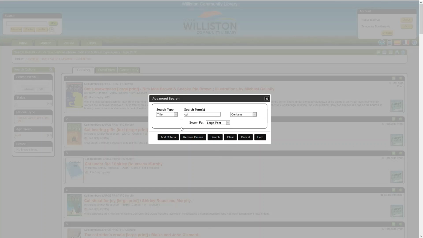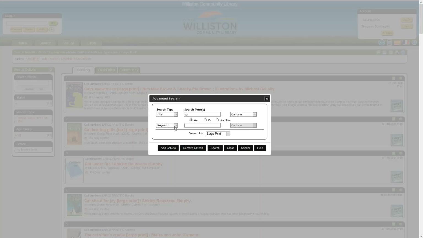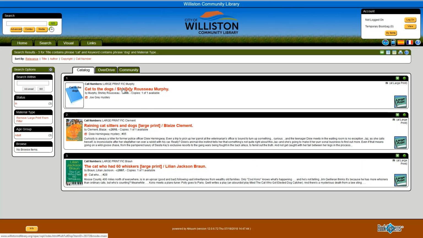Then if we want to stack another layer on there, you're going to hit this add criteria button, and there's another section for you to fill out again. So now I want to do, we could do, I don't know, keyword, and you want a book about cats and dogs. So we'll put that in there and see if it brings up anything. Hit search, and look at that. Now we're really paring it down.